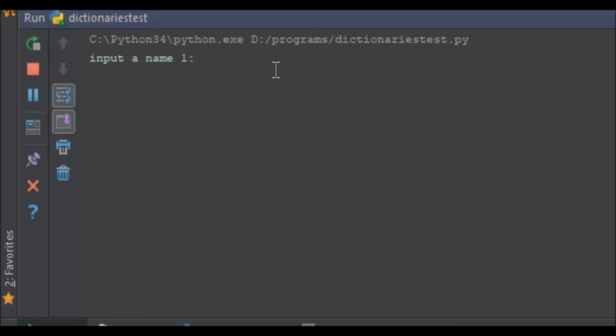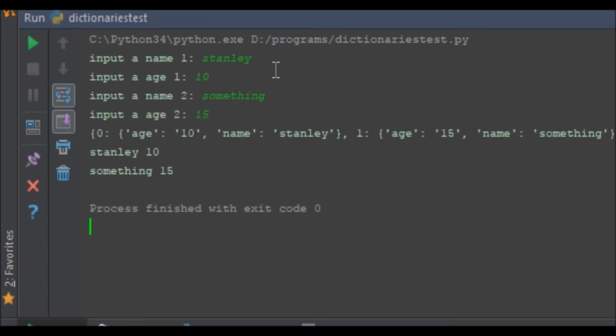As you can see, we've got a name again, so Stanley. 10. Something. 15. You'll see it outputs the list, which we've got 0, age 10, name Stanley. Stanley is the name, 10 is the age, as it's been outputted. That we've got something and 15, which is name something, and age 15 under number 1. And that is how you do dictionaries.